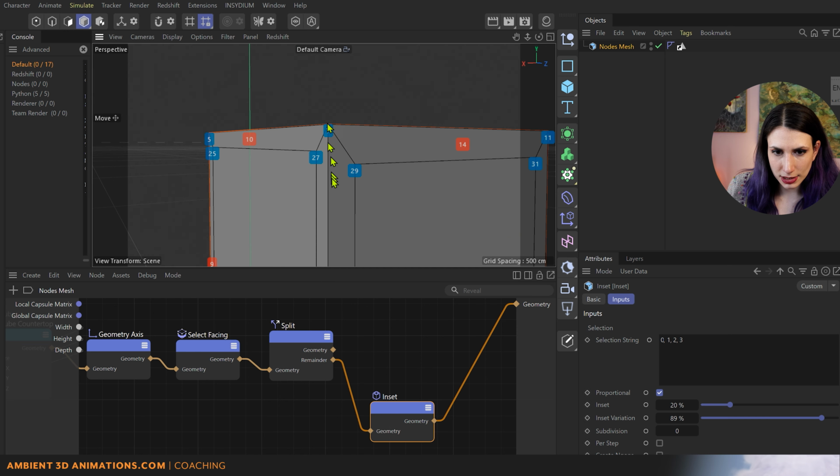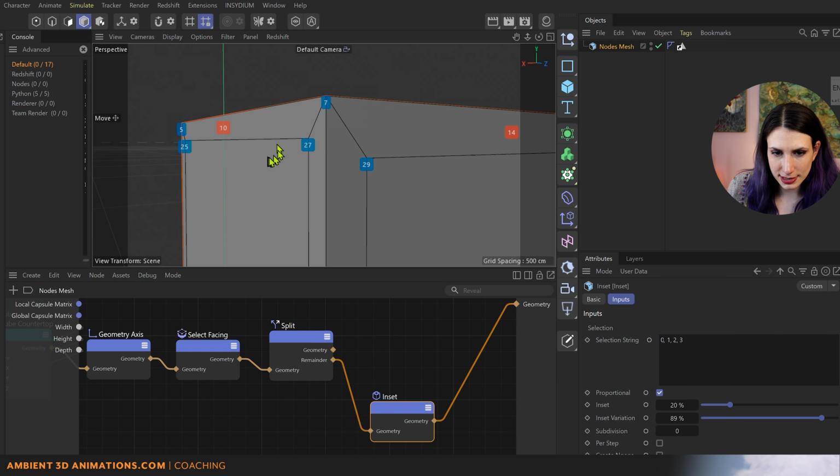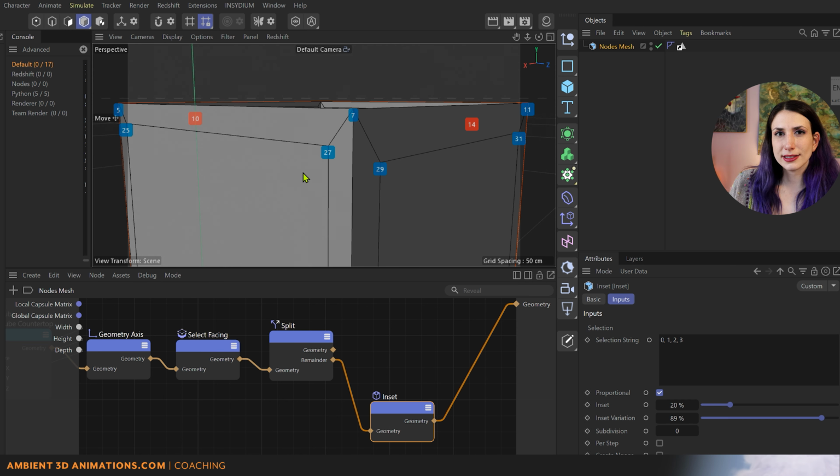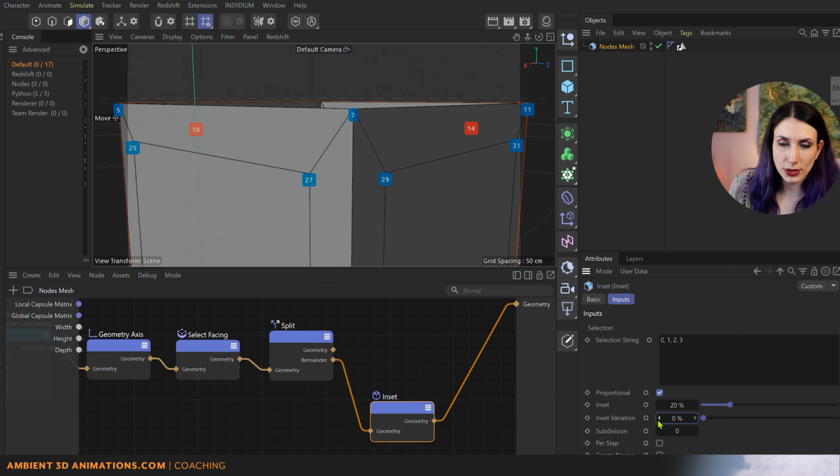So if I zoom in close here, you can see that these are being inset different amounts. So if you'd like variation in whatever you're 3D modeling, that's how you would do it. I'm going to set that back to the default of 0 by right-clicking on this left arrow.